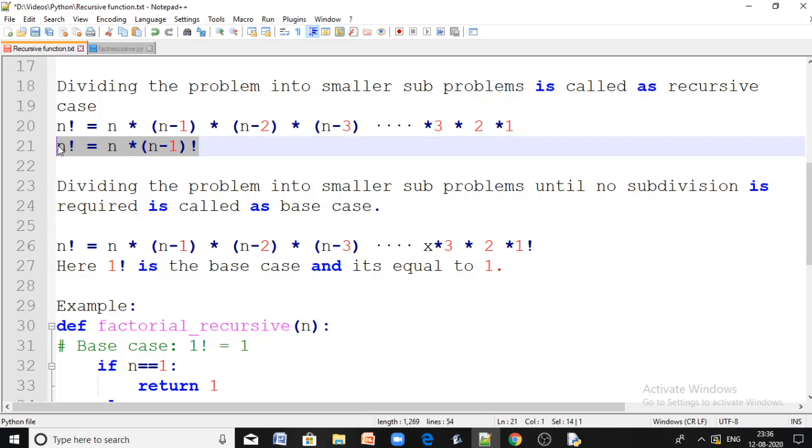Every time you can repeat this process of multiplying the values from n to 1 by multiplying n by the value previous to it, that is n minus 1, or otherwise n into n minus 1 factorial. So n into, then calculate the factorial of its previous number. You repeat it until you reach the value 1. Once you reach 1, you can stop multiplying, right.